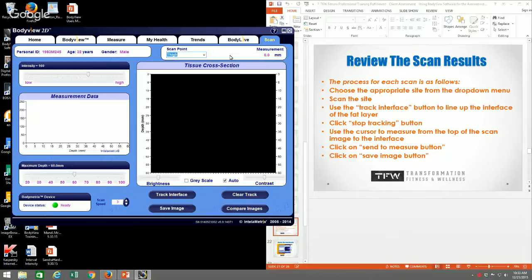You're going to press lightly into the skin, not super hard, but you definitely want to make sure and press down into the skin. And using the scan method, we do hold the button for the length of the scan on the wand. So using the method I just described, I'm going to scan my thigh.